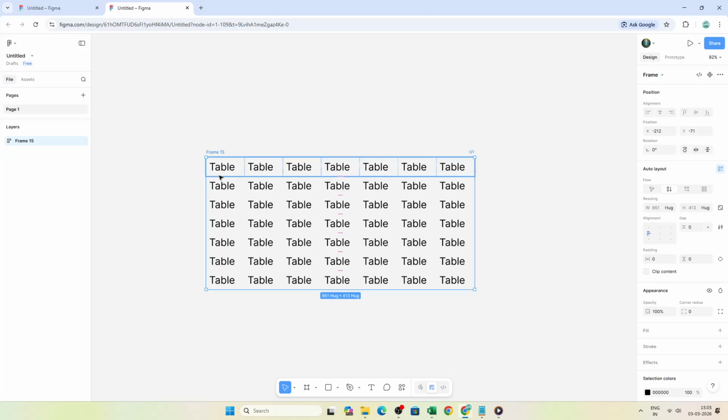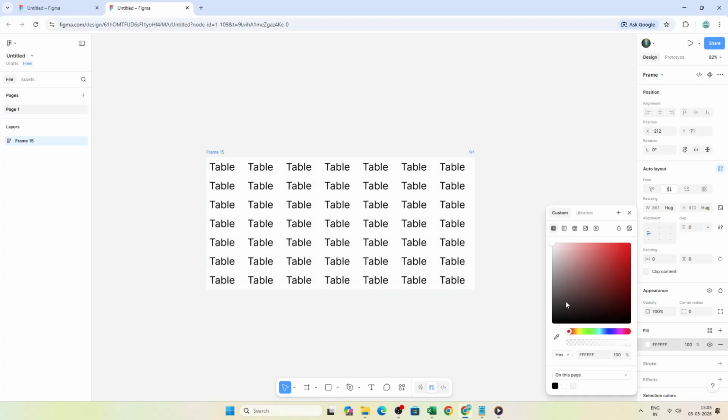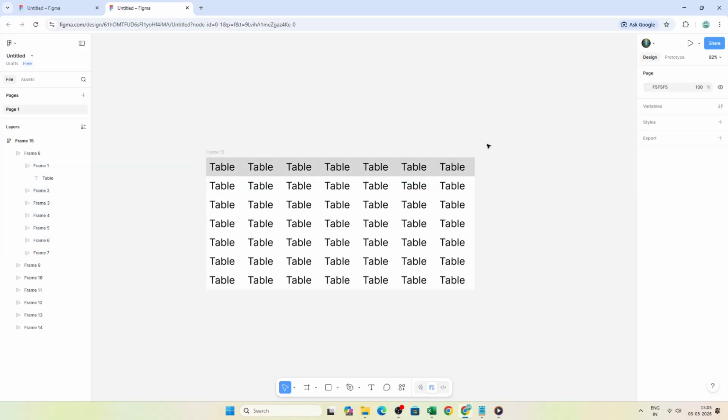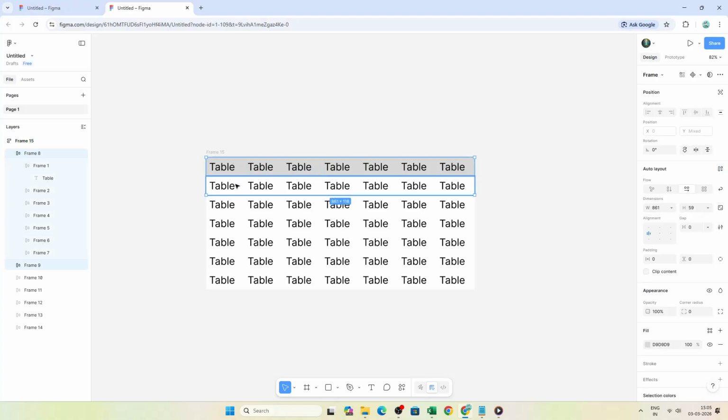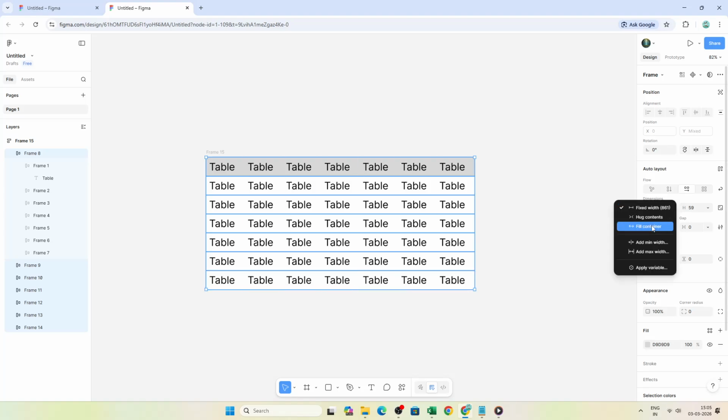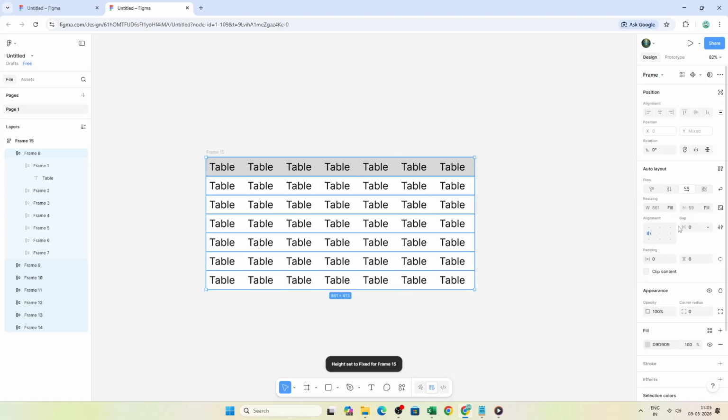Select the entire table frame and give it a background color to define the table area. Then select the first row and fill it with a darker gray to create a clear header. Next, select each individual row and confirm that their horizontal resizing is set to fill container. This keeps every row expanding to match the table's width.